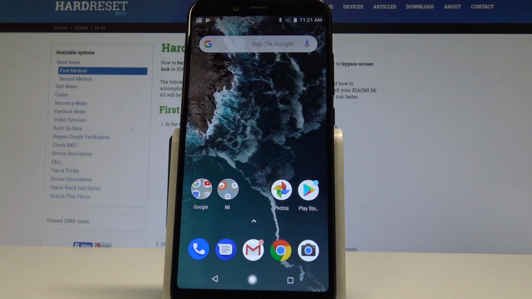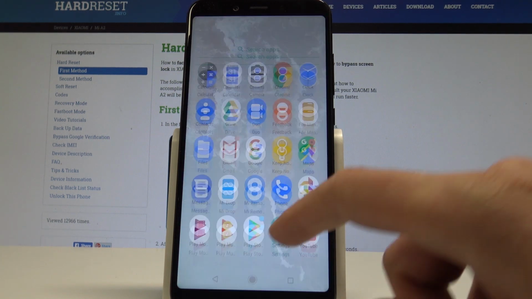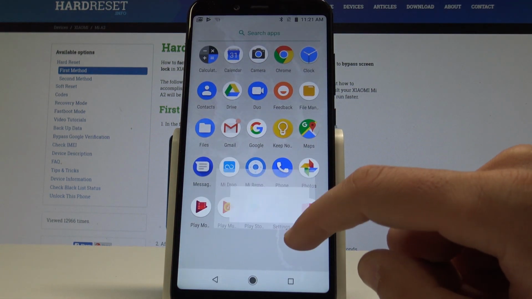I have Xiaomi Mi A2 and let me show you how to reset app preferences on the following device. So at the very beginning, let's start by using your home screen. Then let's open the list of all apps, choose here settings.